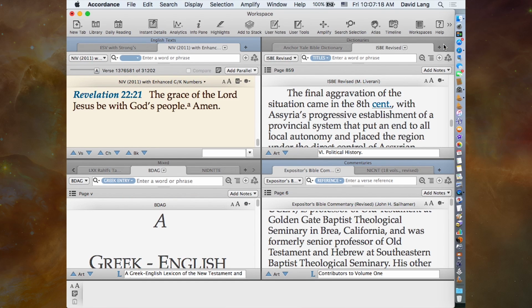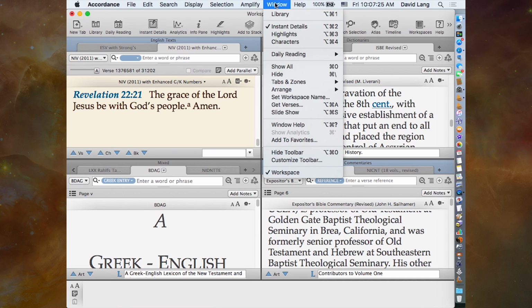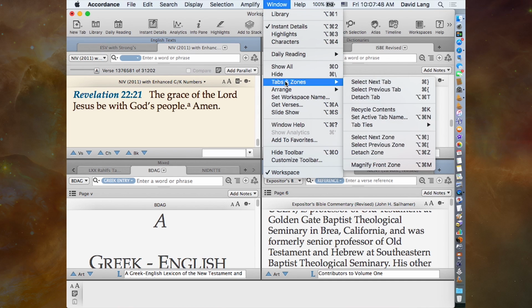Okay? And by the way, all of these little tricks are always in your menus up at the top of Accordance. So there's nothing that's a little dead end that you'll only find in one spot. You can always go to the menus. If you know there was a way to do something with a zone and make it bigger, but you can't remember where that little icon is or what to click, go into the menu, and if you go into tabs and zones, you'll see magnify front zone. Oh, okay, that's what I wanted.